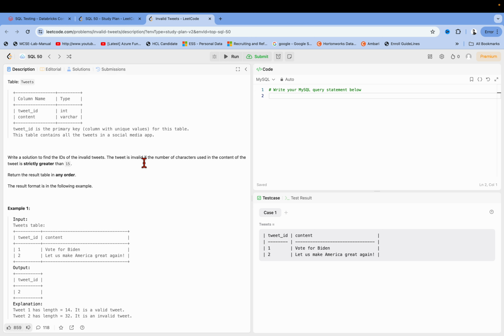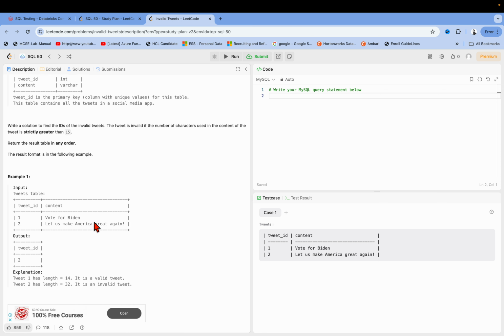The tweet is invalid if the number of characters used in the content of the tweet is strictly greater than 15. Okay, so greater than 15, so I think this should be the output. So let's try.